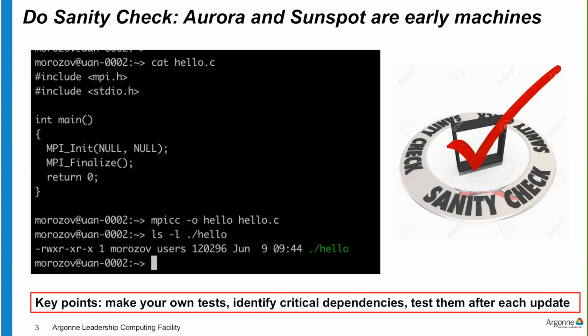So try to do something simple, make your own sanity checks, identify the dependencies you have, test them independently. Do not put everything in one place. Do it step by step. Remember, these machines are not yet accepted, they are not in production, and therefore they're early access. Things change.